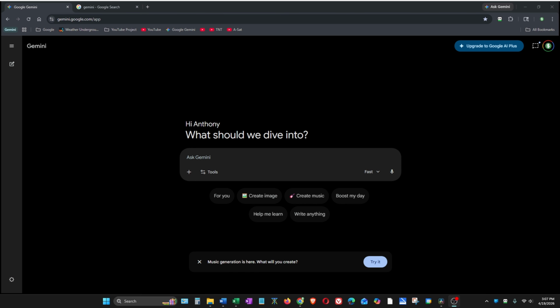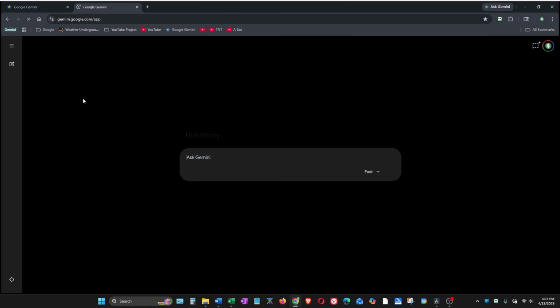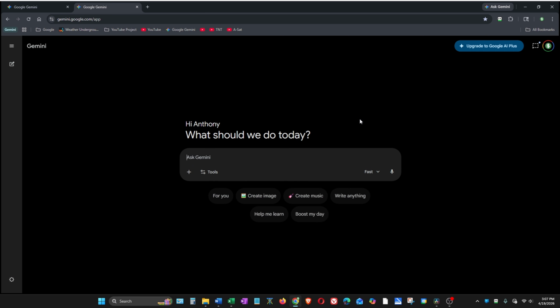Now if you're a little bit new to Gemini and you don't have Gemini, this is the Gemini home screen. You want to go into your search bar, type in Gemini, and when this comes up here, you'll click on that, and that's what it'll bring you into here.